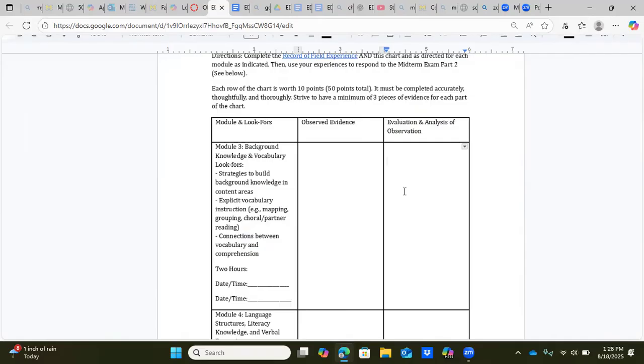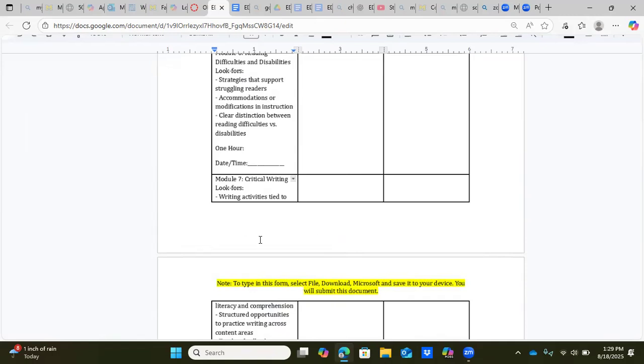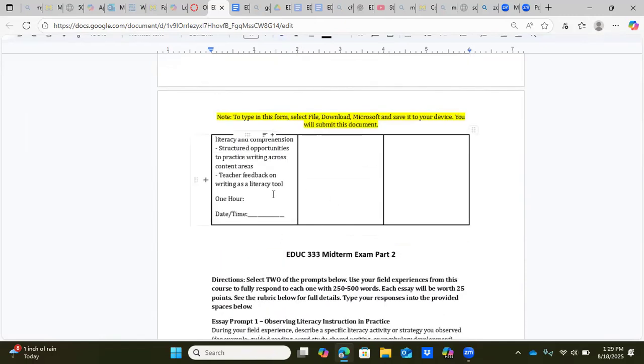It doesn't mean everything's done perfectly. You can even make connections to your personal experience. For example, if you encounter a strategy that is really excellent for building background knowledge, maybe you could say something like, I wish I would have had this as a student. It would have helped me perhaps in my understanding of science because why? So you're briefly filling out this chart, and you're going to do this for modules 3 through 7. When you get to the end of this, you are going to have 8 hours of field experience. And then you will be set up and prepared to do part 2 of your midterm exam.